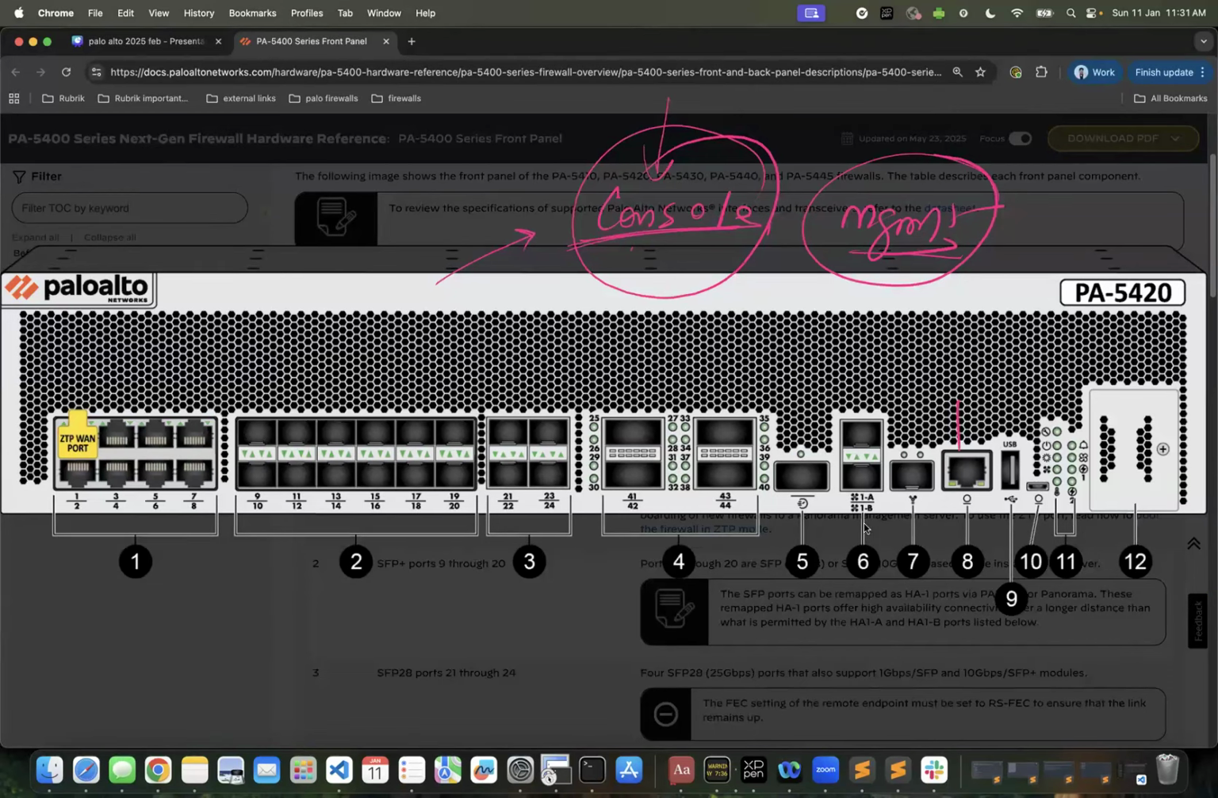Apart from that, they have dedicated HA ports as well, depending on the model. It's not always, but depends on the model. What is a dedicated HA port? You can see here 1A and 1B. What are 1A and 1B? I'll just give a brief overview, and in later classes we'll go into detail.